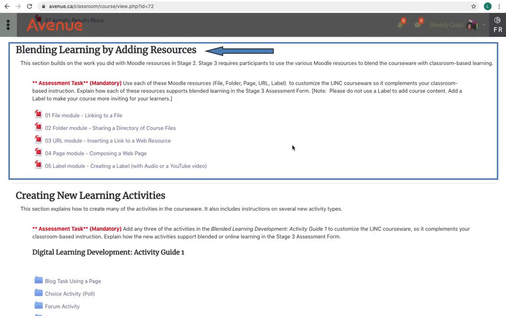The Blending Learning by Adding Resources section recycles the participants' course editing skills learned in Stage 2. The Stage 3 training requires participants to add new content to their courseware using most of the same resource modules they used in Stage 2, including File, Folder, URL, Page, and Label. The information for each module provides deeper insight than Stage 2 for their use in blended and online learning.